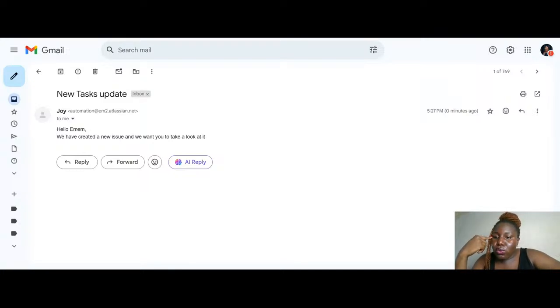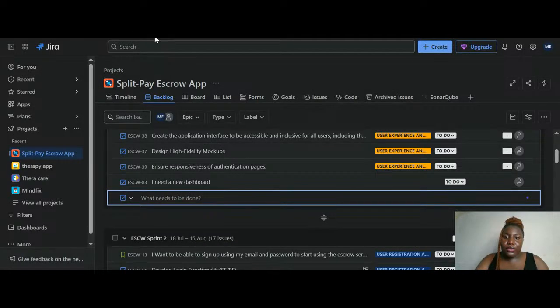All right, someone asked a question: can one manage more than three different projects at a time on Jira? Yes. Let me show you something. Let me share this tab instead. If you can see here, by this side, we have Split Pay Escrow app, we have therapy app, we have TheraK app, and we have MindFix app. So those are different applications that we've tried working on. There are actually more of them, one, two, three, four, five, or more than that. So you can create your project as many times as possible.